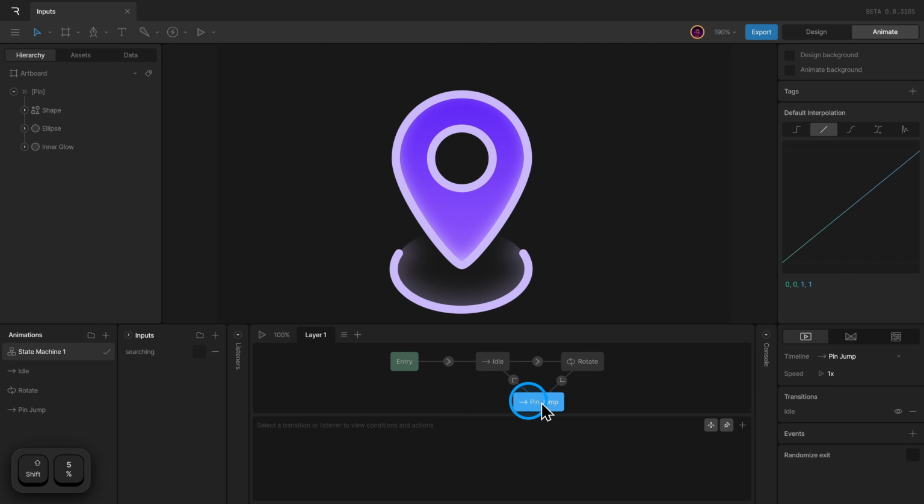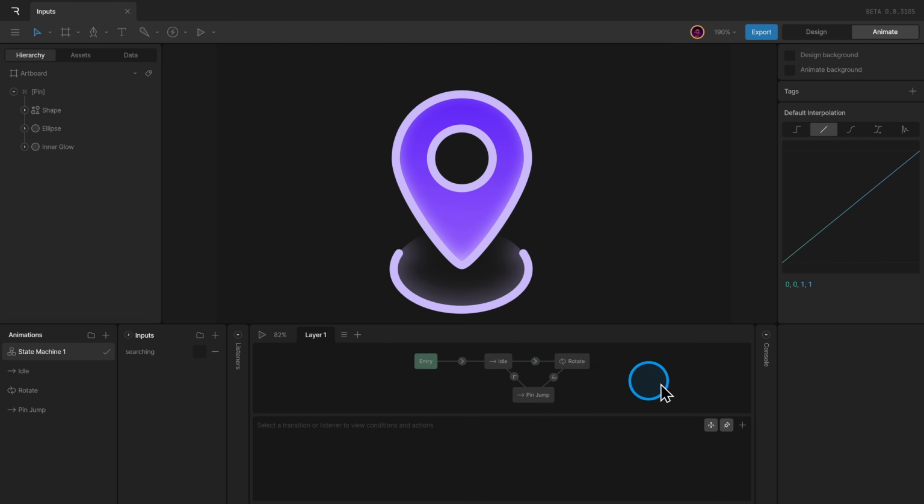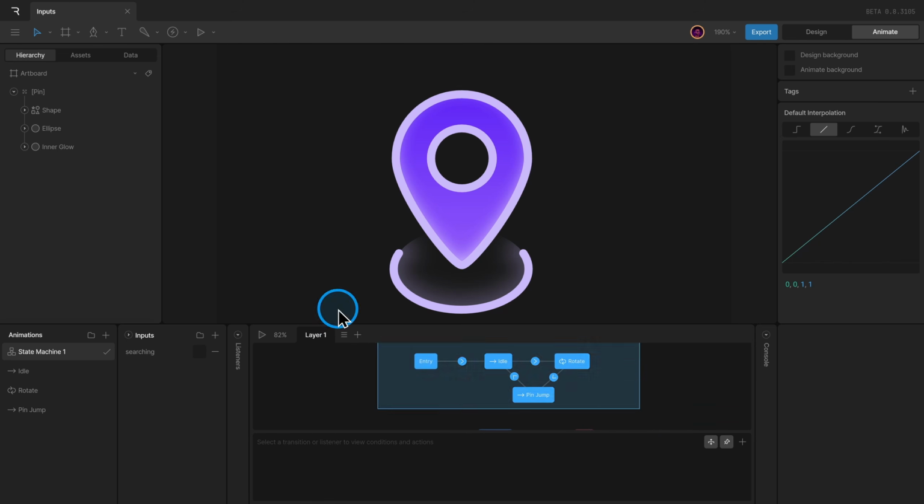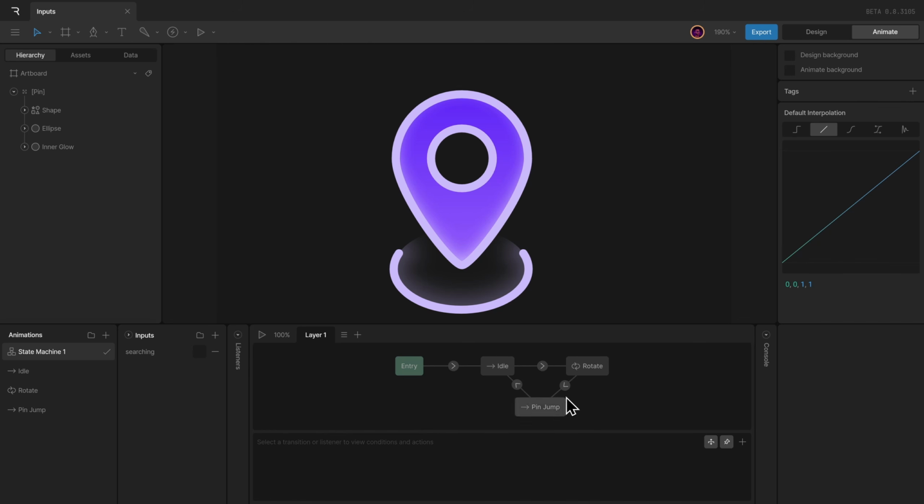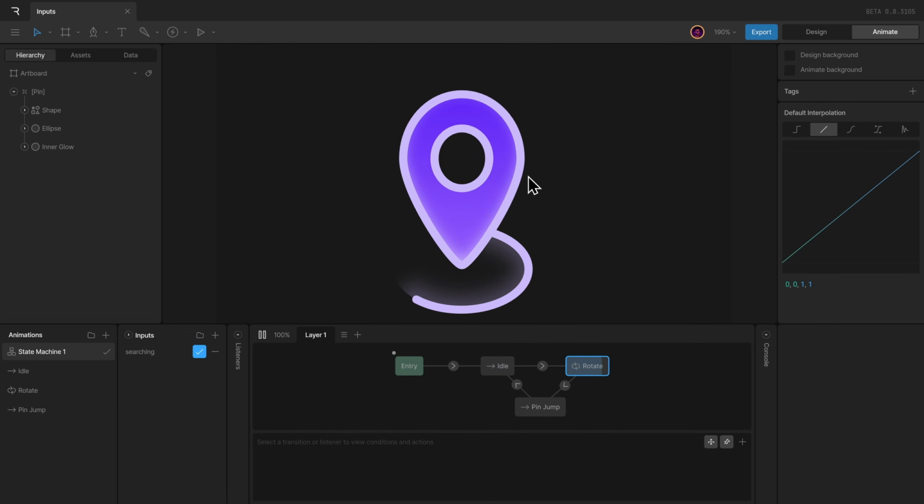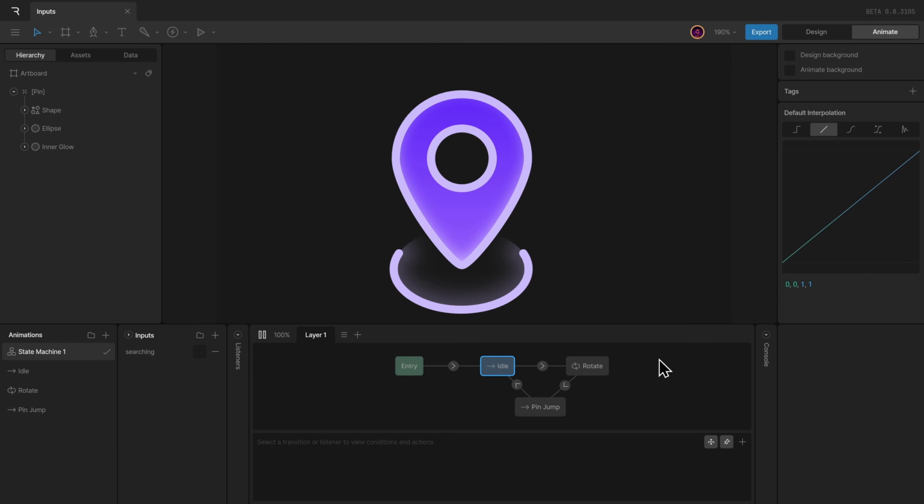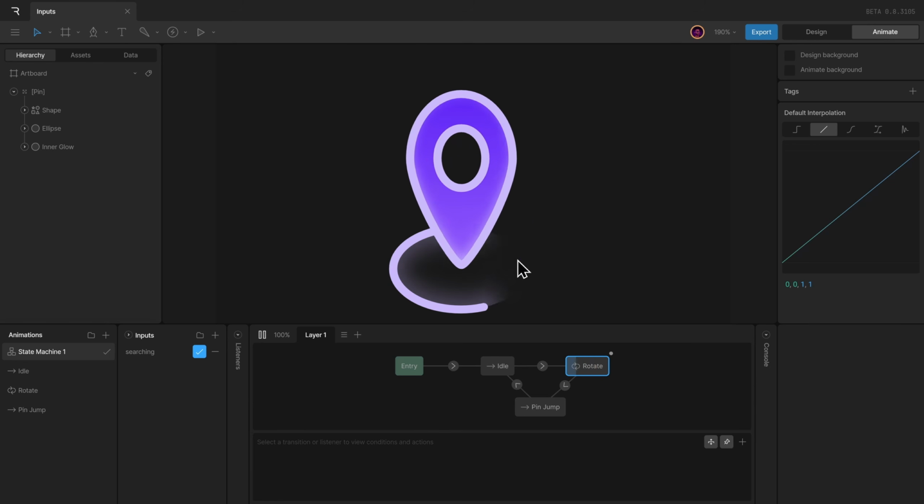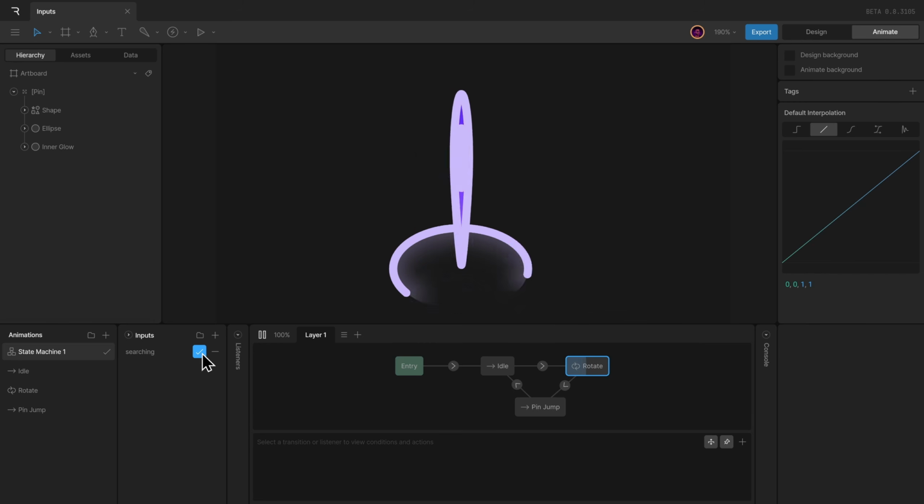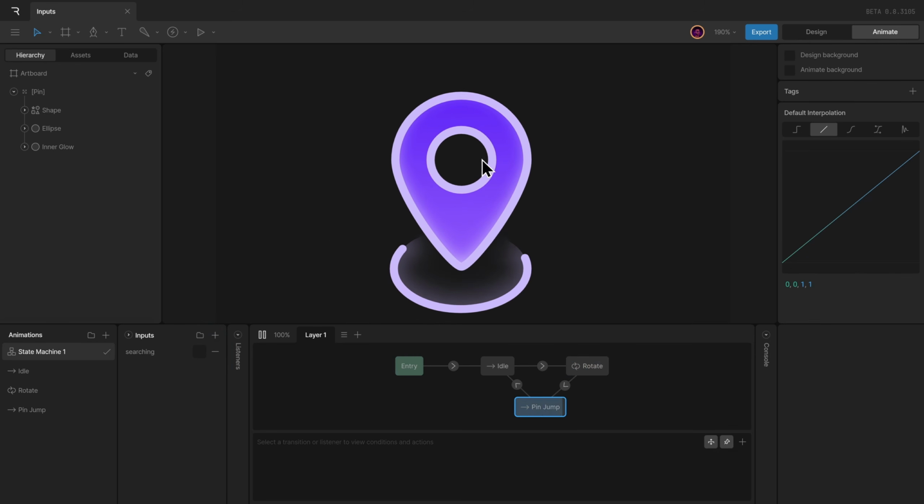Now I can go ahead and reposition the states as well. And then I can go ahead and test it out. If I check the Boolean input, it goes to rotate, plays the looping animation. If I uncheck it, it goes to pin jump after finishing one loop, and then we have the same. We have achieved the interaction we wanted. If I set the Boolean input to true, it plays the rotate animation. If I set it to false, it plays the pin jump animation after completing one loop.